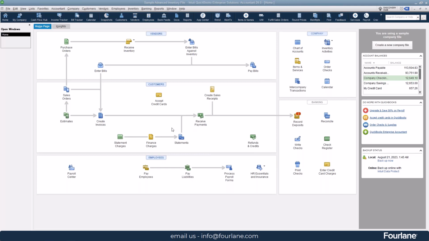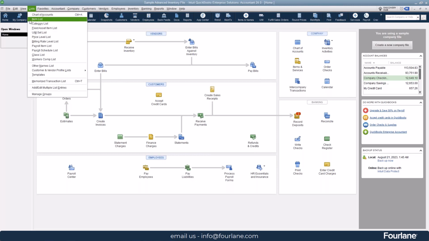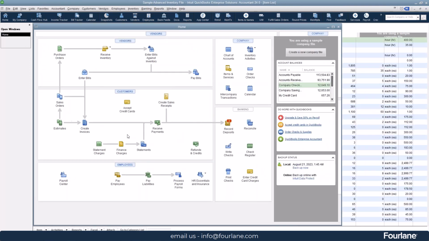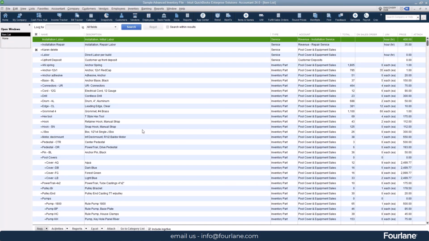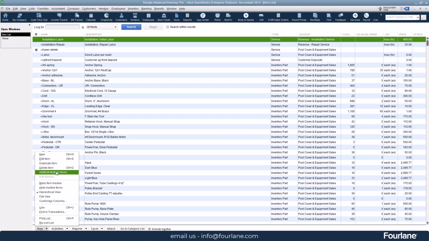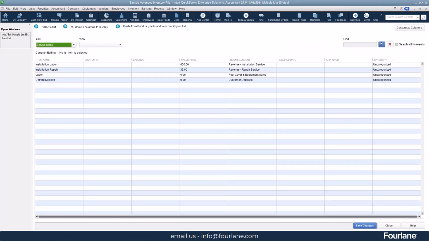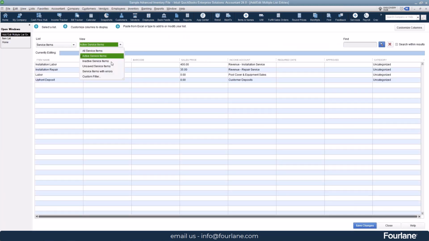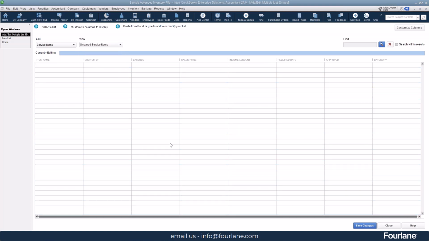Okay, so looking at our item types. So again, I am in QuickBooks Enterprise 24. I'm just going to go to list and item list. This is a sample file for advanced inventory, and we're just going to use our sample pool company file here. But we can create items once we're in the item list here by clicking and doing new. We can also edit multiple items.